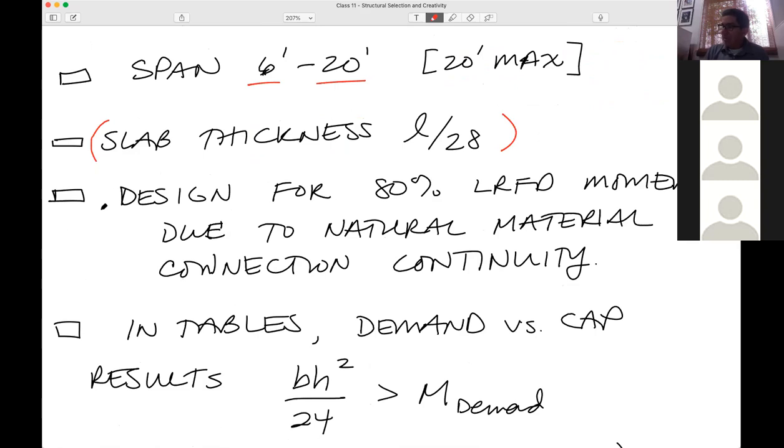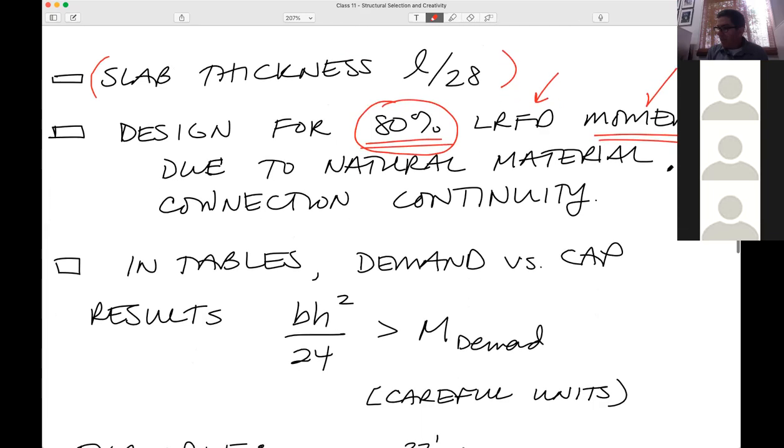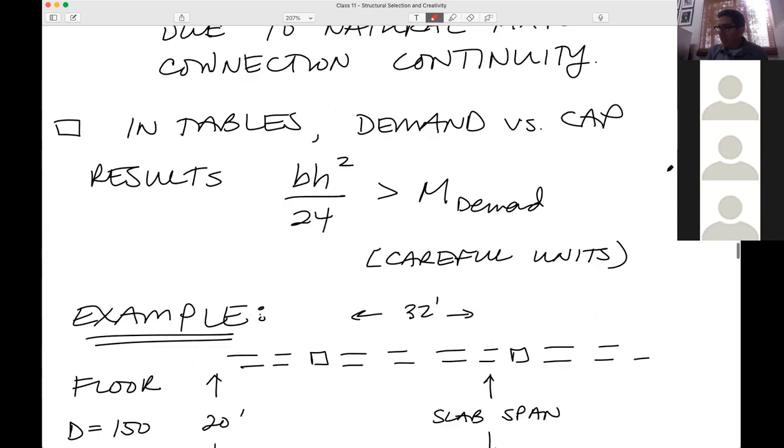In general, there's an 80% reduction when you calculate the demand moment. This comes from the natural continuity of concrete. So that's one difference: you use the factored loads to find the moment. We'll have an example in just a second. And so you always use 80% of it.